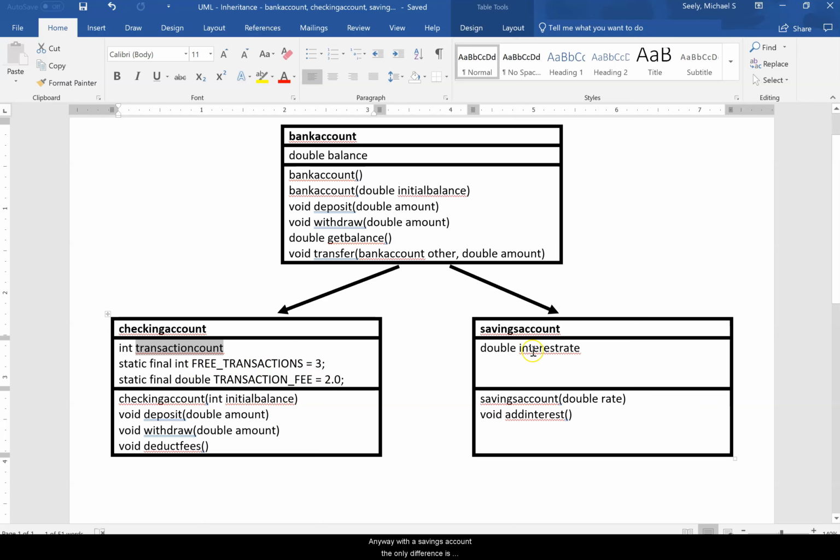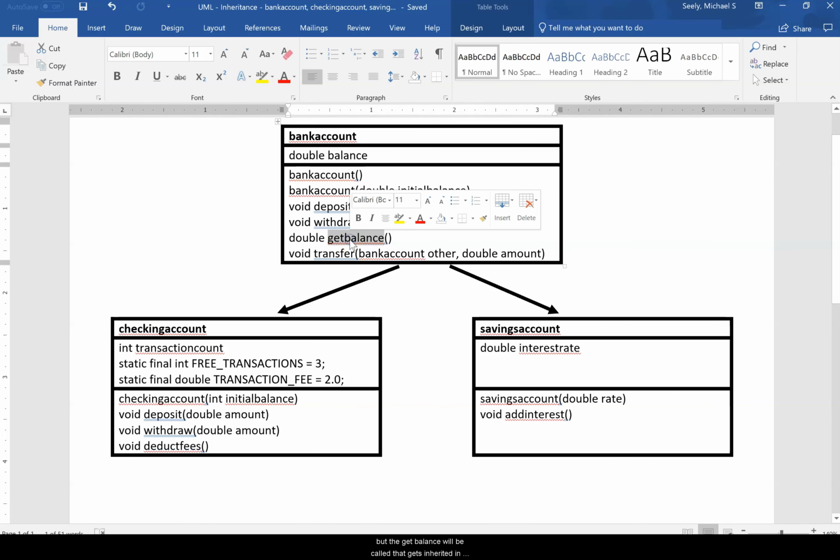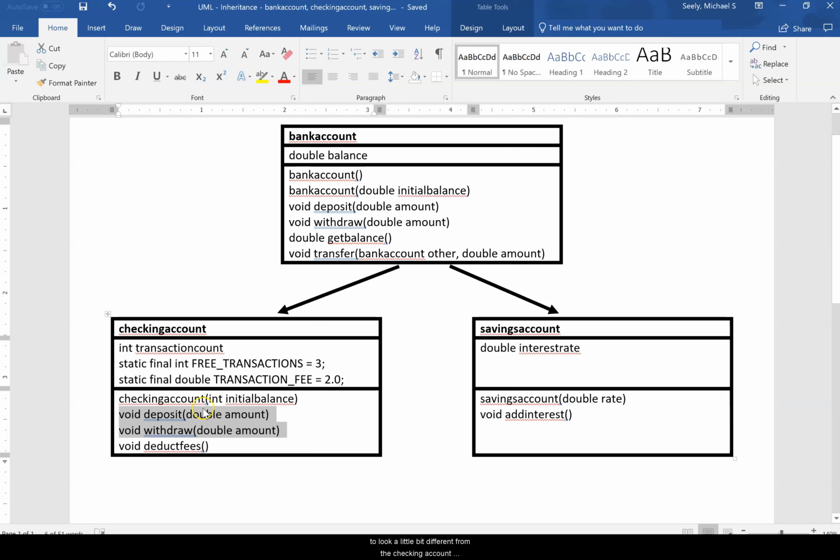Anyway, with a savings account, the only difference is the savings account has an interest rate that you can earn. So it has a method that adds interest. But it will be able to get the balance, deposit and withdraw from the bank account class. Now, notice over here, checking account has a deduct fees, but the get balance that gets inherited is called from up here. Again, the only difference is that overriding methods are going to look a little bit different in the checking account class compared to the bank account class.